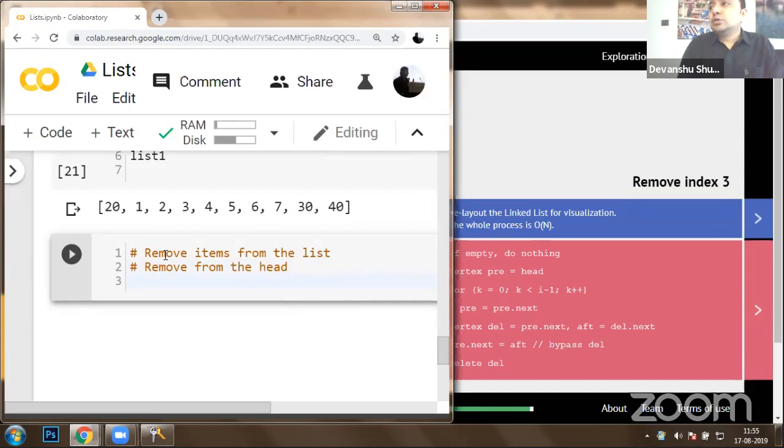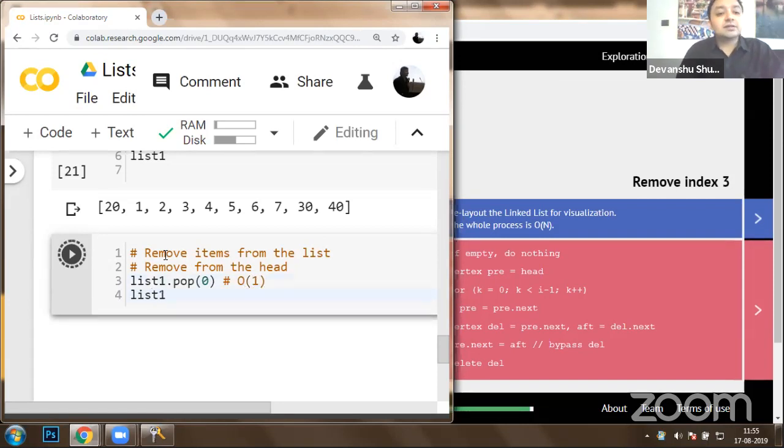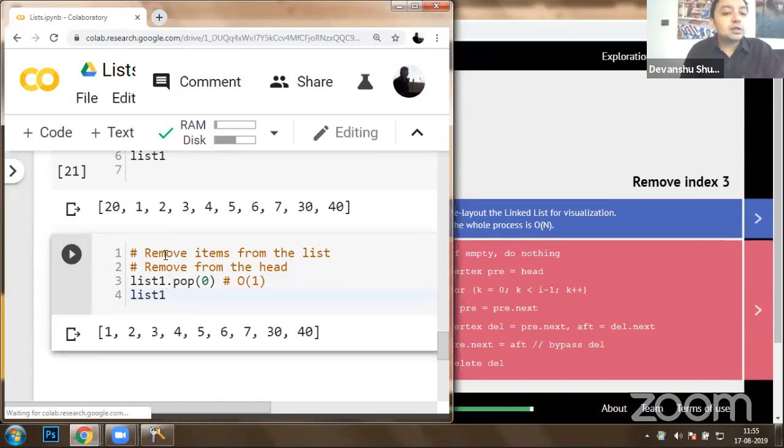When you call the remove function, you have to put a value. But if you want to delete from an index, then you use the pop function. So we are going to call list one dot pop, and we are going to remove from the head. Tell me, what is the time complexity of this? Big O of 1. Let's check the contents of the list. When I pop the element, 20 has been removed, and I'm left with 1, 2, 3, 4, 5, 6, 7, 30, and 40. This was big O of 1.